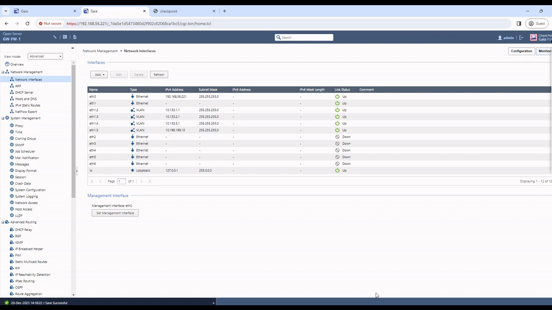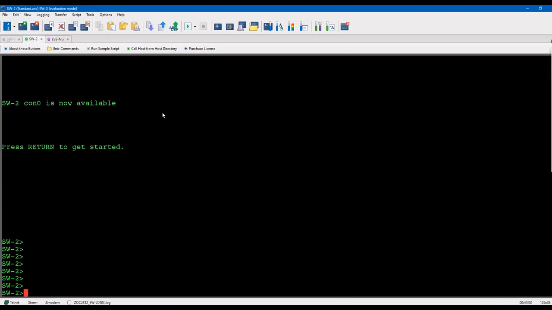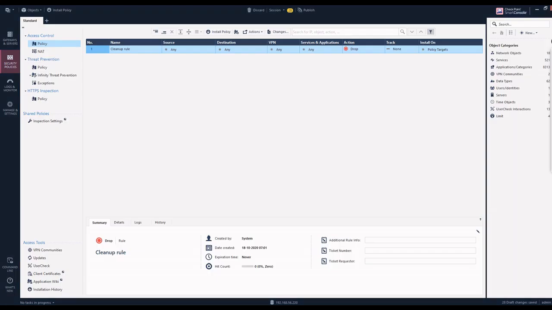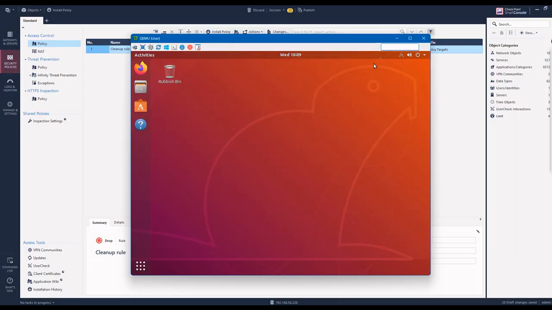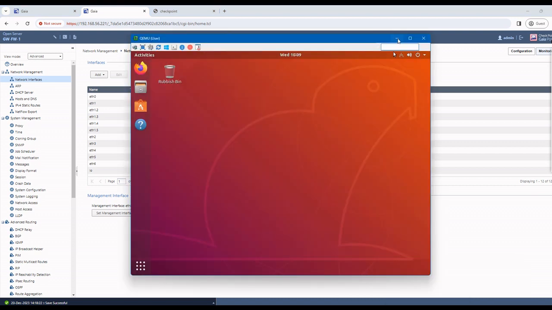Next I have to see what my interface configuration is. eth1.2 means, if you say on the switch, enable, show VLAN, that 2 is internal. 3 is user, so I am doing the user 3 network. Just need to check the IP address. This is 10.1.3.1, so I'm using 10.1.3.10.